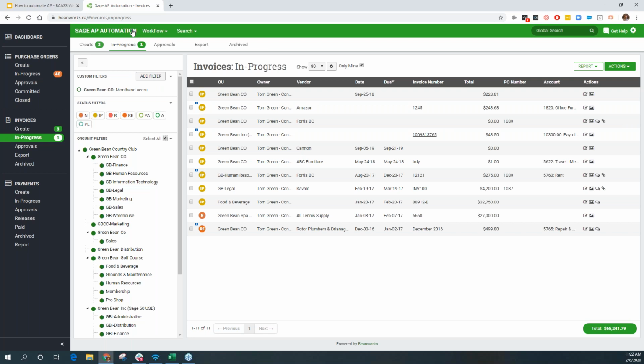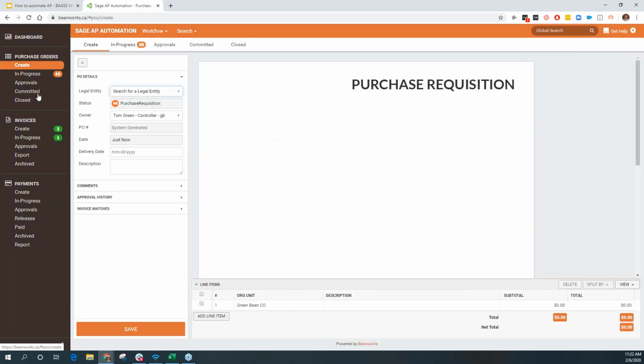So next, we're going to be able to do a quick walkthrough of each of our modules. So we'll start at the top here within purchase orders. And so not everyone's workflow will involve purchase orders. Some of our clients use purchase orders, others do not. So if you're not using purchase orders within your organization, you can ignore this section here. But if you are, I'll give you a quick walkthrough of how it will work.